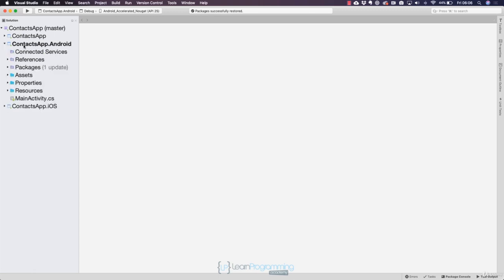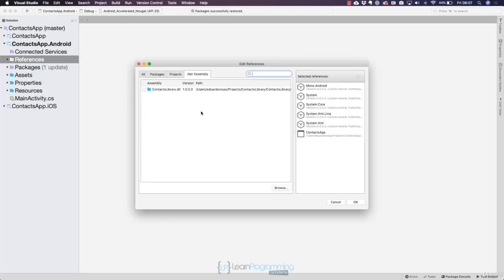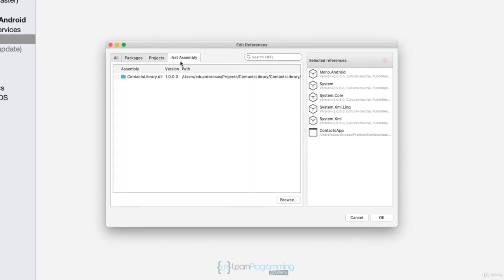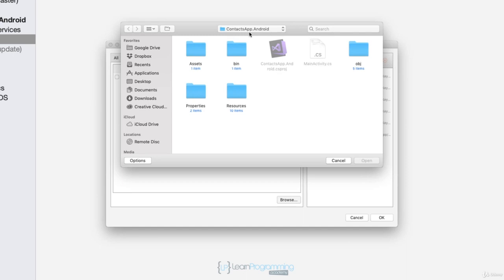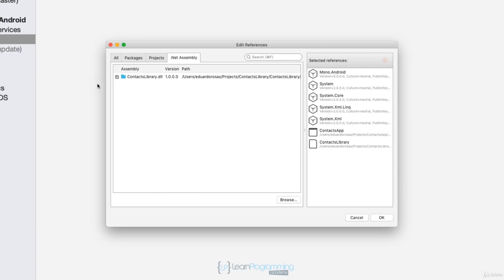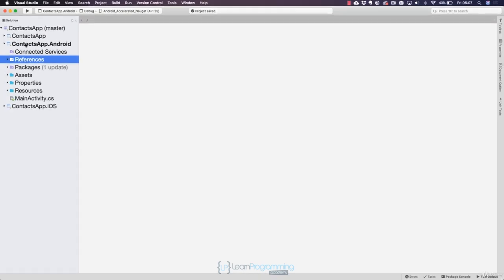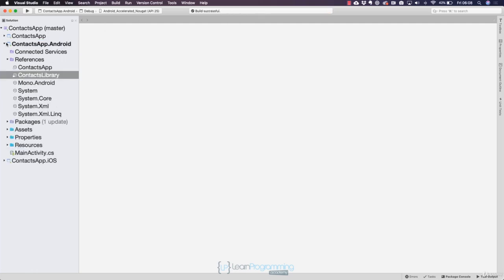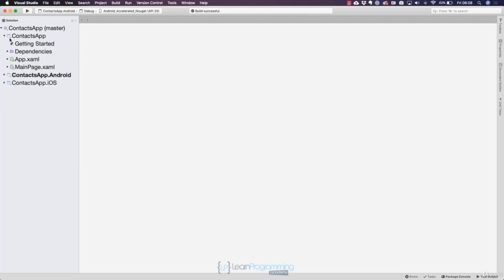With the project created, what we will have to do is, of course, import this library. And this, of course, has to happen inside of the Android project. This is, after all, an Android library. So all we have to do is right-click on the references, edit references, and navigate over to .NET Assembly. All we have to do is browse for that file, which we know is inside of our contacts library, inside of the bin folder, inside of the debug folder, and here it is, the DLL. So we just click on open and click on OK. So now we can build the Android project, and this library is just going to be ready for us to start using it.